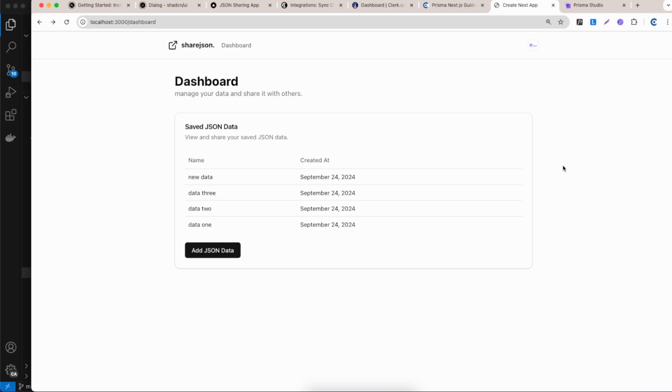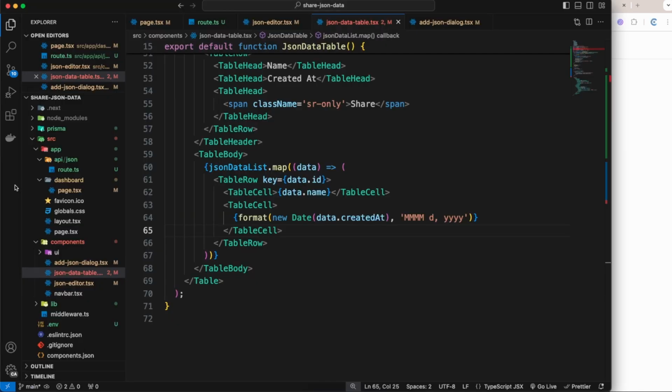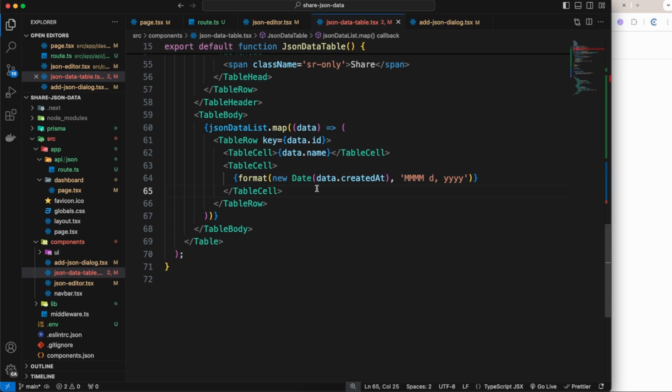On this table, I should add the share icon, so I can click that, it will open the detail, and I can share the link to other people to see the JSON data. Right, so let's go back to the data table, and here let's create the new table cell.